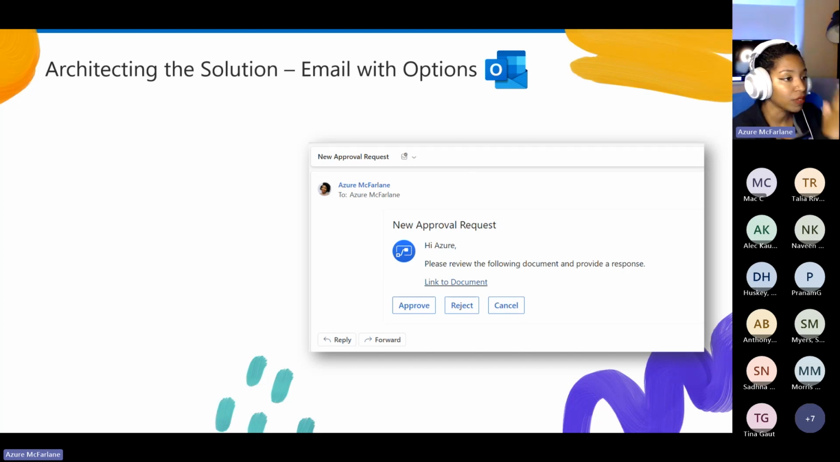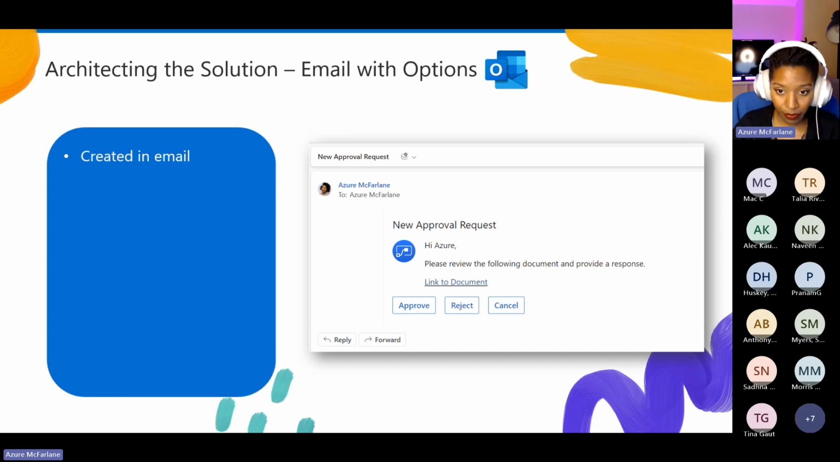So I explored several things, one including email with options. So you might have seen something like this, and this is an adaptive card. So you would send an email with options to somebody or an approval request. These are customizable, linked to a document as well, or a file or whatever you would like. And this comes in through Outlook.